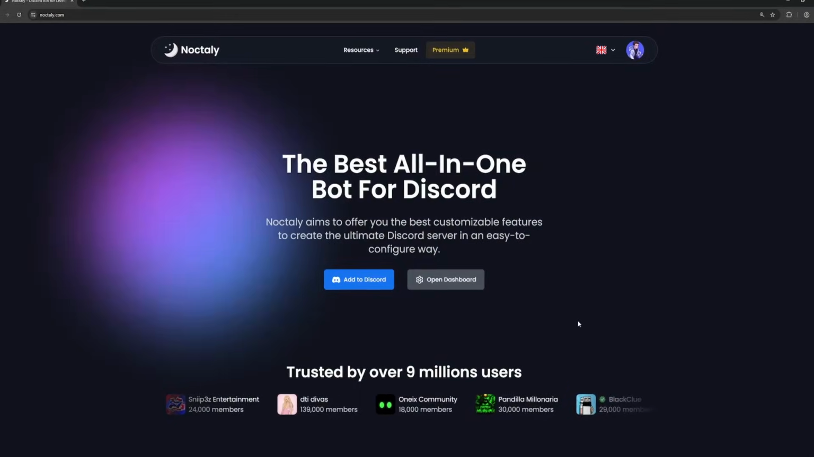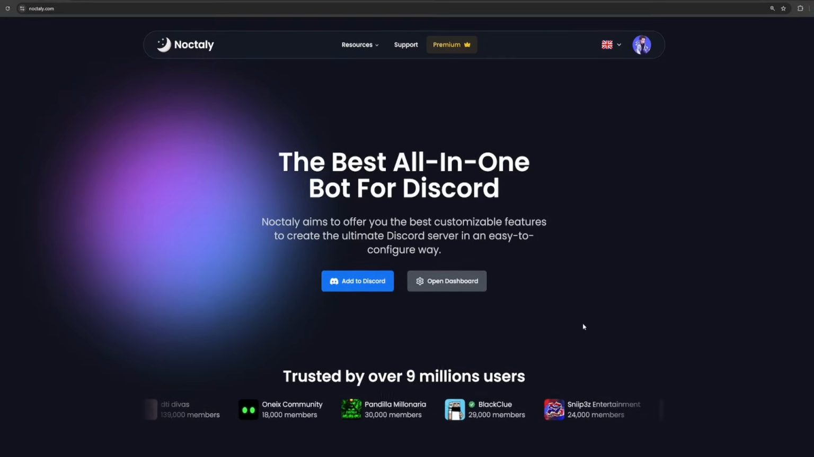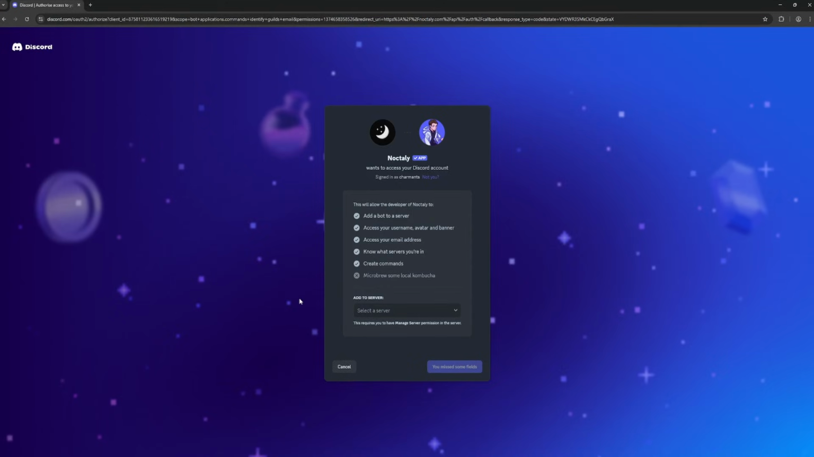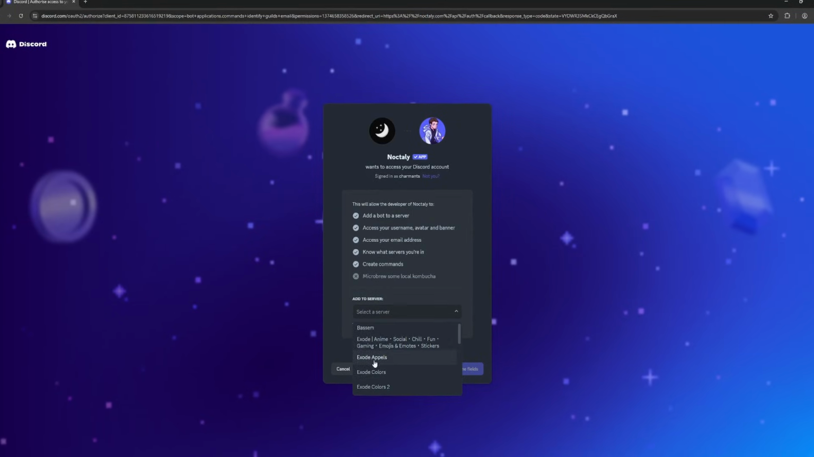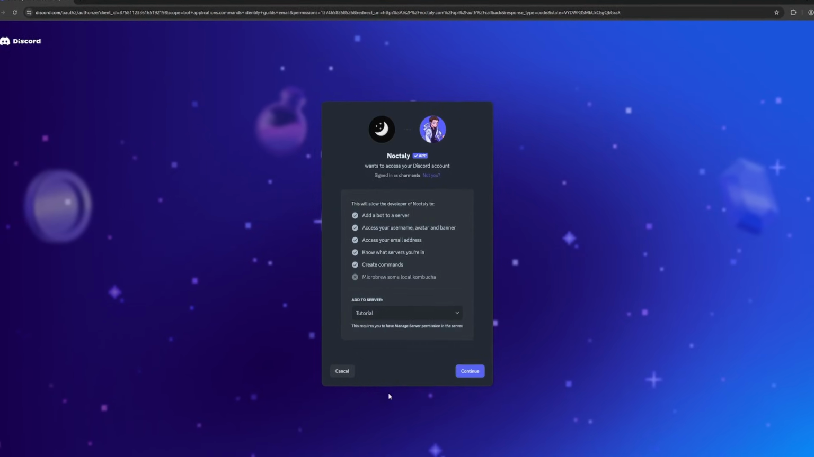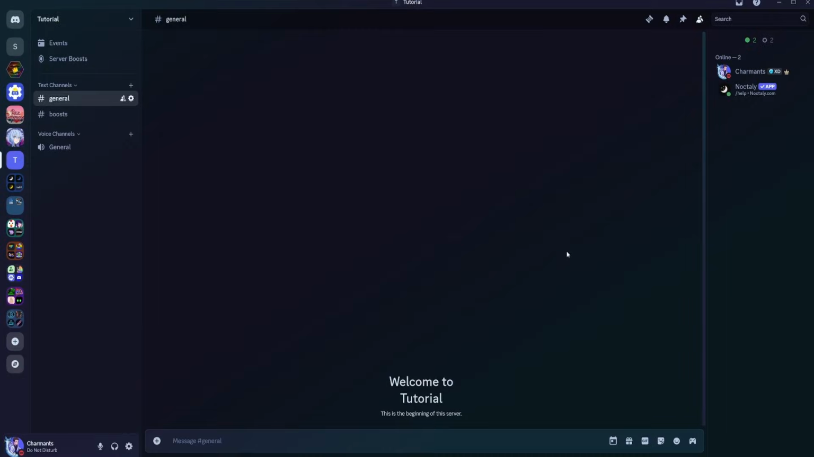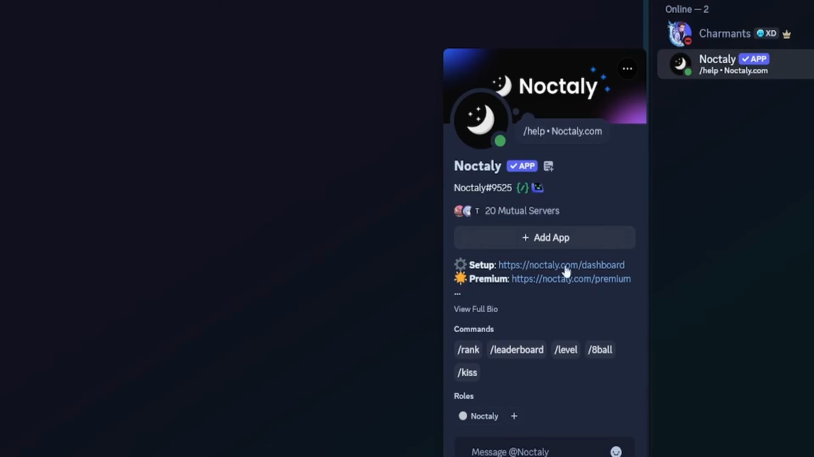First, you're gonna have to go on noctaly.com, then click on Add to Discord to invite Noctaly to the server. On this page, you'll be able to choose a server, so for me it will be tutorial. Click on Continue and Authorize. You can now go back to Discord and check if Noctaly is in the member list.